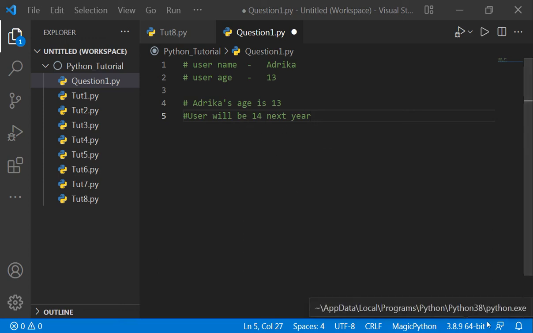Okay, now one more thing. So guys, as I told you that you can use either double quotes or single quotes, right? But in this question I want you to use only single quotes in whole program. So hope you guys understood what you have to do.